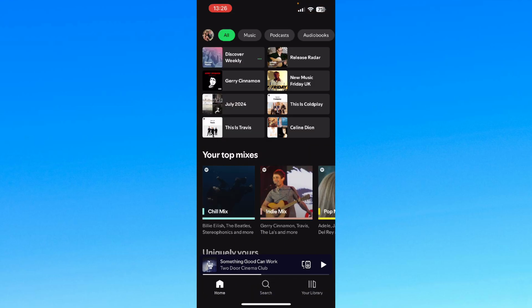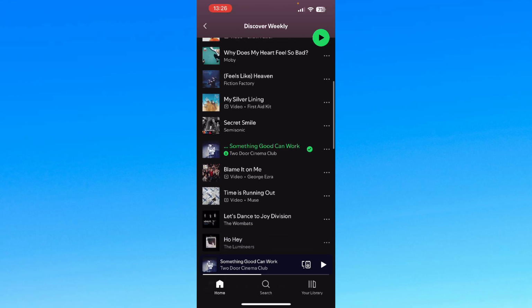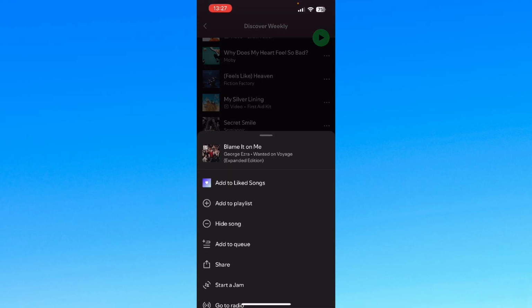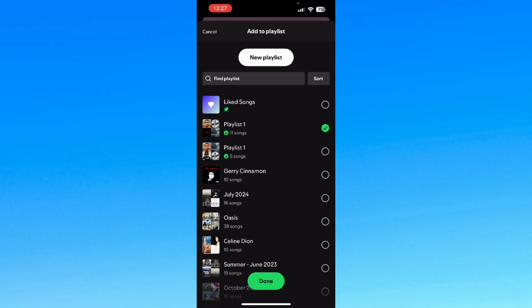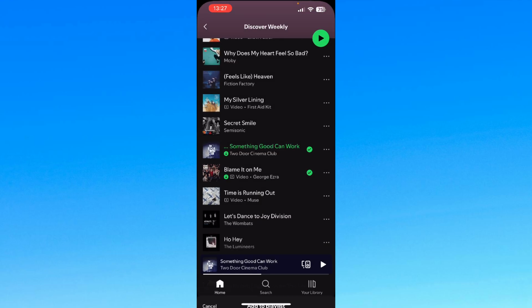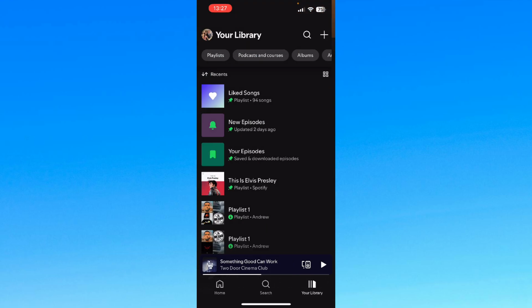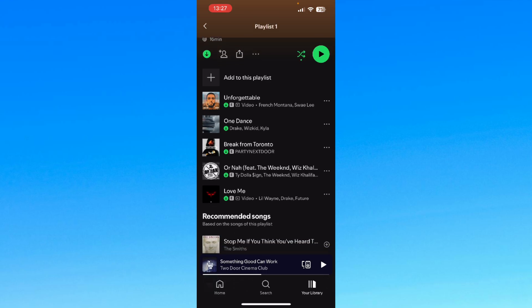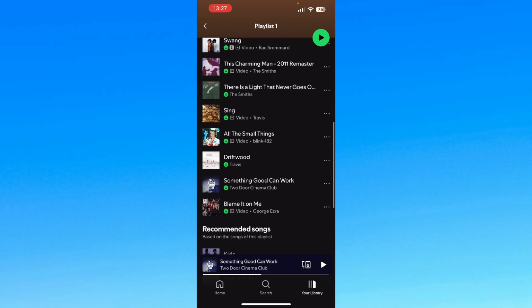Okay, one more thing. Let's say that you're listening to a random playlist and a song comes up that you like. Let's say it's Blame It On Me by George Ezra. You can go in here to the three dot button on the right side of the title. Click that. Then the second option down, add to playlist. Playlist 1. Tap that, press the green done button, and that's going to add your song to the playlist. There it is, in this other example playlist that I have, Blame It On Me by George Ezra.